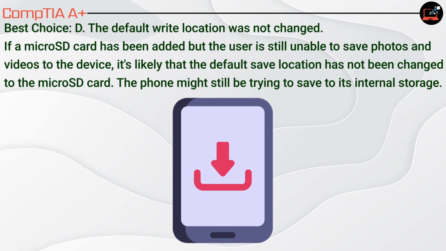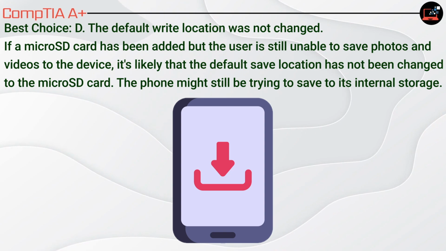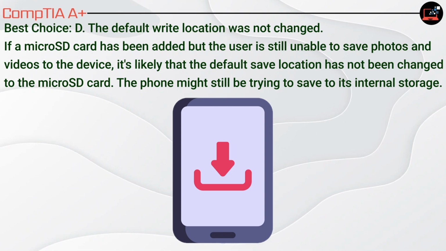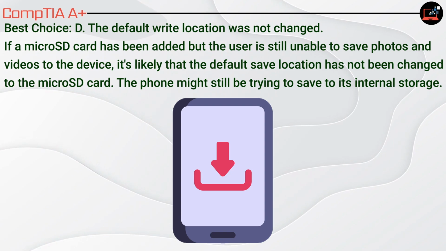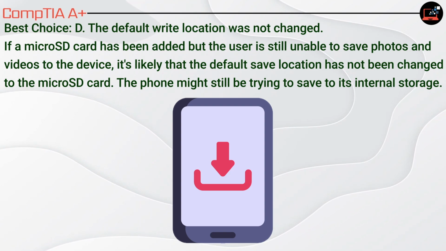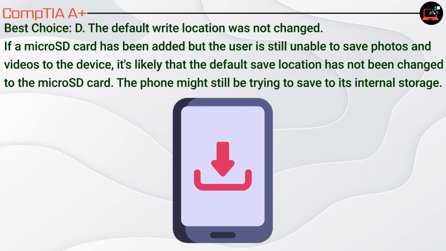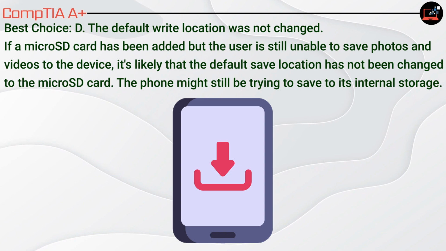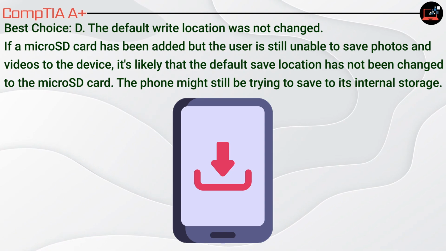Best choice, D. The default write location was not changed. If a micro SD card has been added, but the user is still unable to save photos and videos to the device, it's likely that the default save location has not been changed to the micro SD card. The phone might still be trying to save to its internal storage.